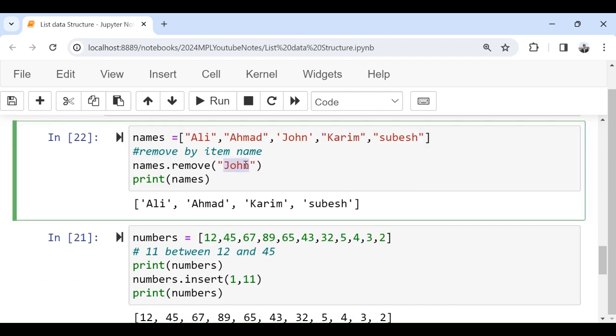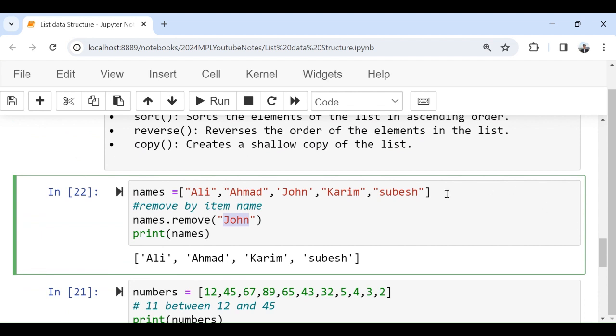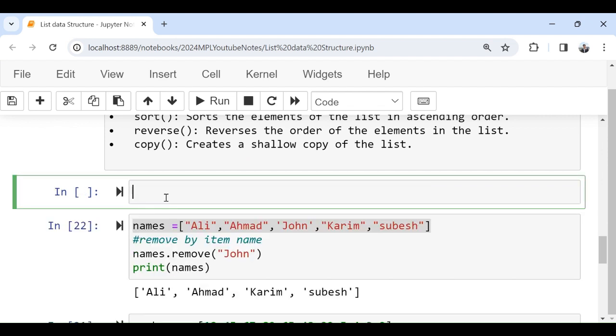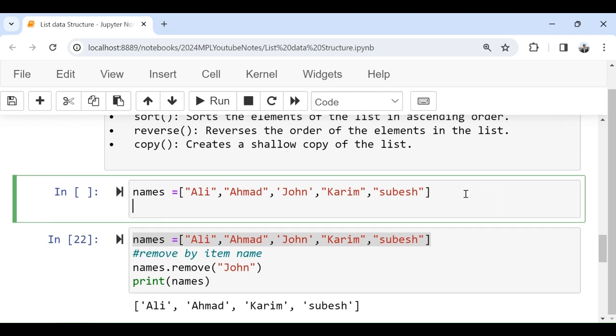But next time, if I have this list, this time, this is my name list. I want to remove Ahmed, but not based on his name. I want to remove the item with the index number 1. If I want to remove by the index number, then I have to use the pop function. The pop function will delete an element based on its index and will return it.